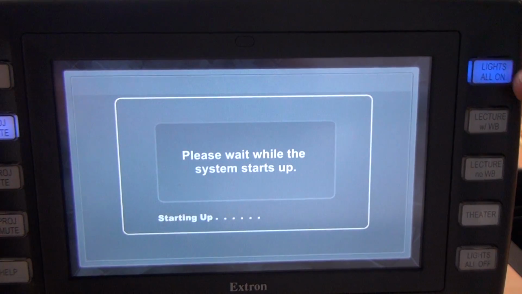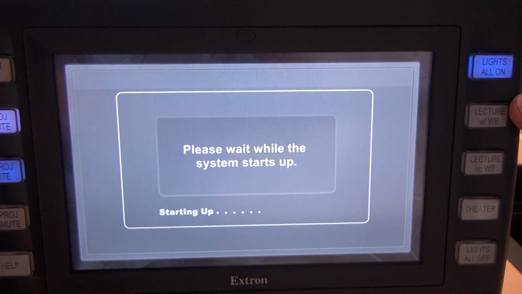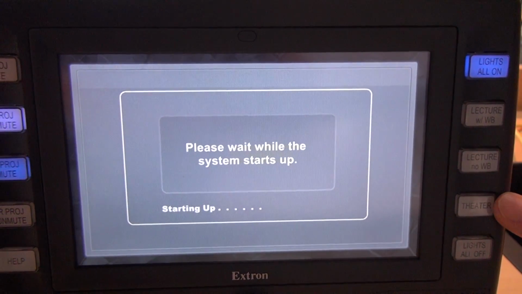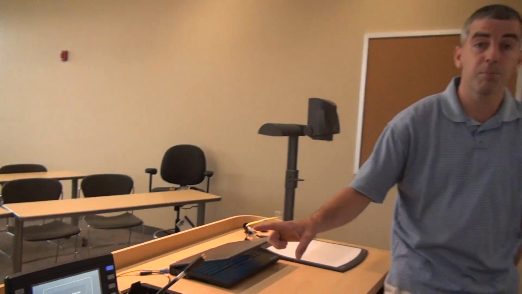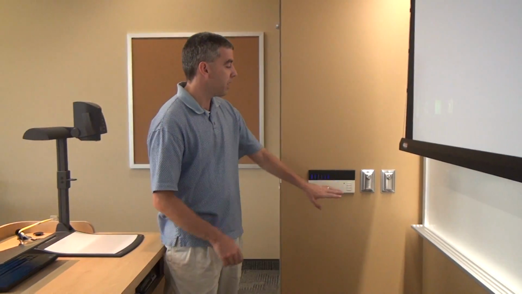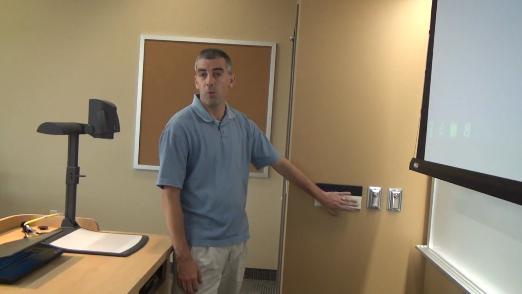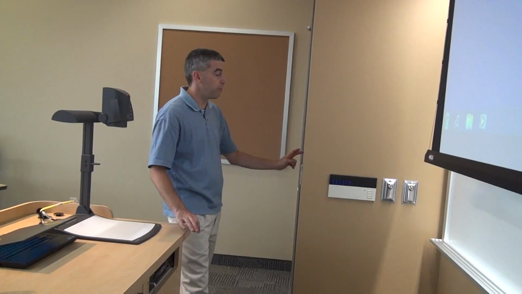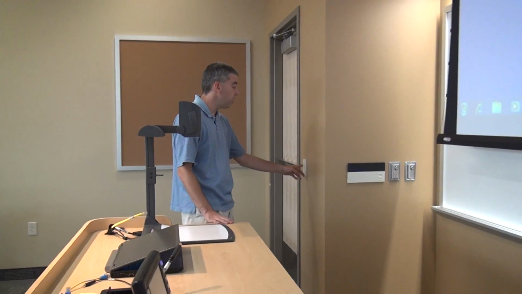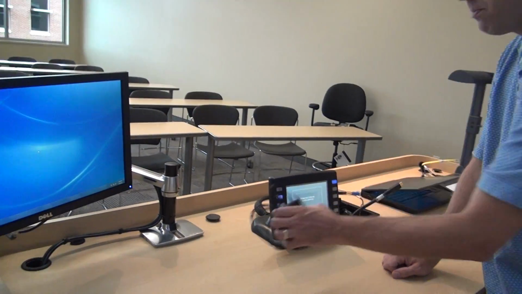5 presets: lights all on, 2 lecture presets, one with the whiteboard lights and one without, a theater preset, and the lights all off. Now we can access those lighting presets a couple other places as well. There are 5 buttons here on the controller on the wall that correspond to those 5 presets we just talked about. And then over here by the door and over by the other door, we have a master on-off switch.